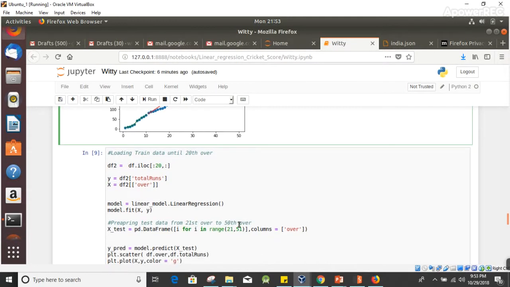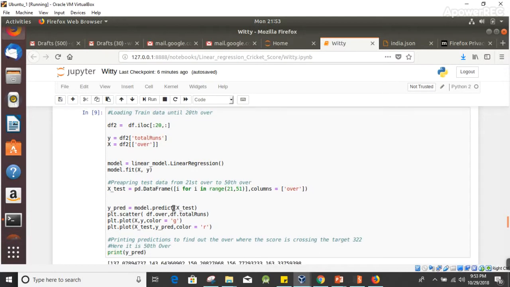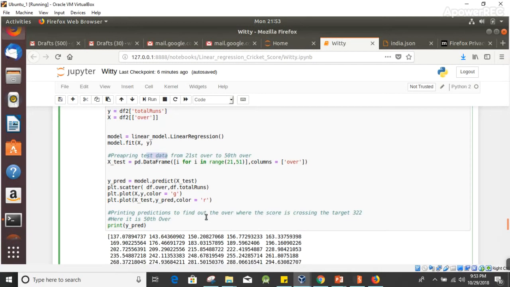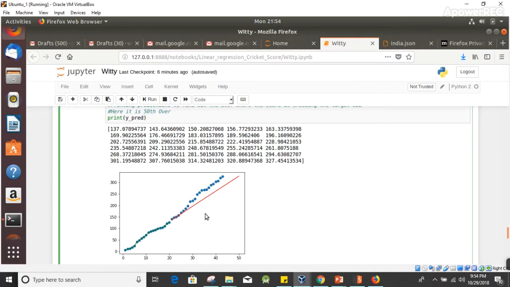Preparing test data from 21st over to 50th over. So if we start predicting in the 20th over itself, so 20th over is going on and we have started our prediction here. Model predict. So here we can see the little deviation.